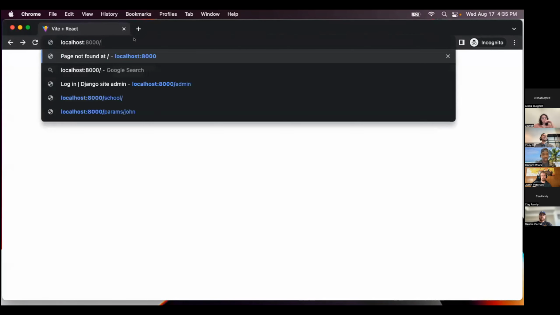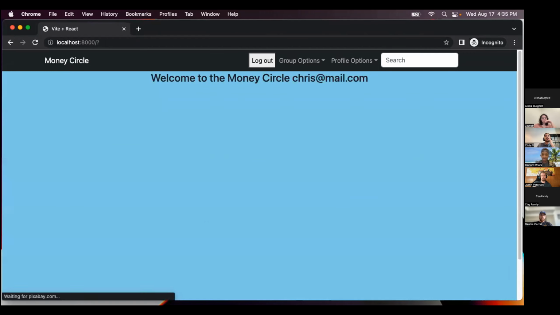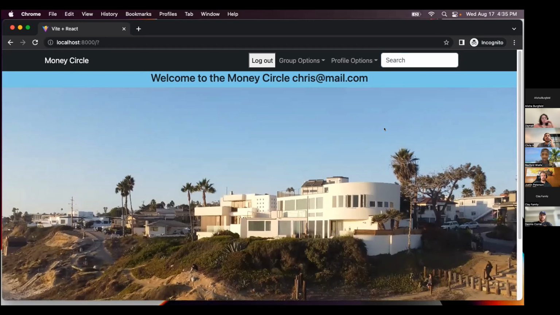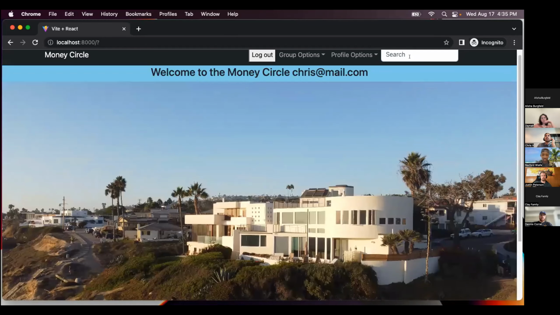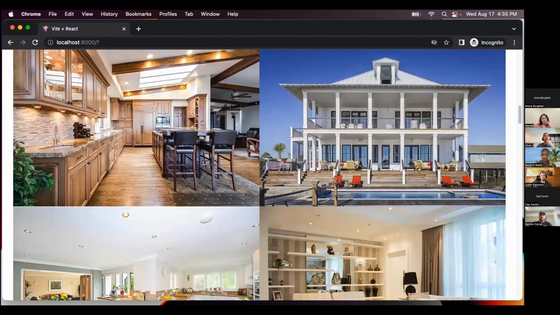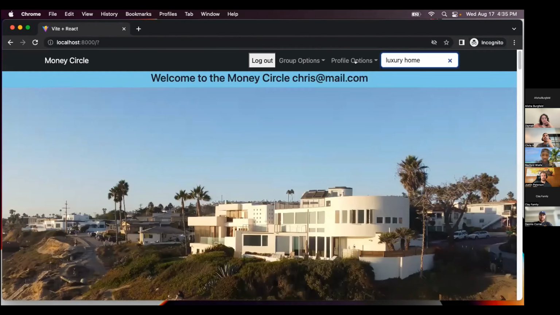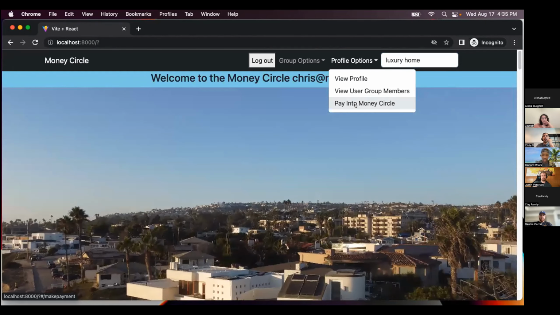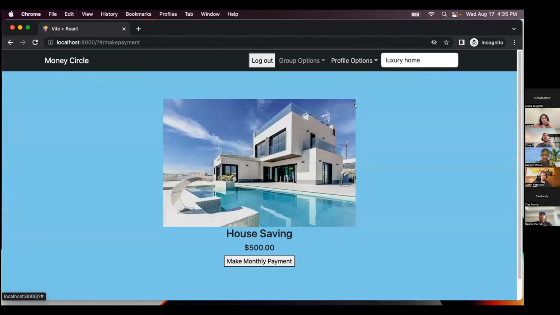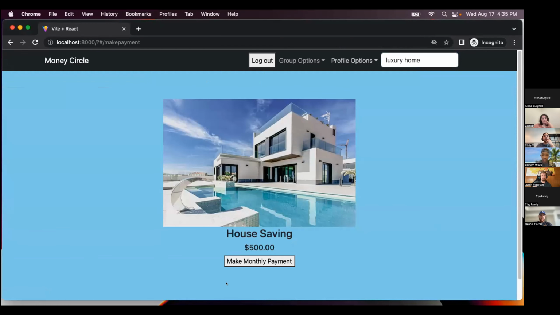Oh, I think I have it. Yeah, so they just kind of display underneath this. And the last feature that I have is basically to make a payment. I have it connected to the Stripe API. So here you want to make a payment. So you click on make a payment.